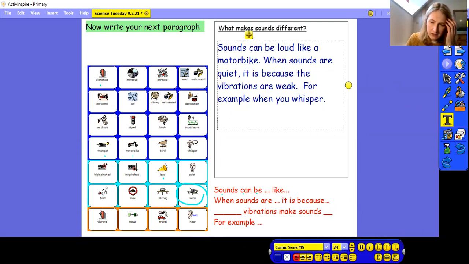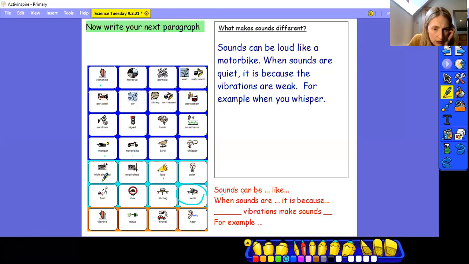Okay, and then I'm going to talk about the vibrations now. I'm going to talk about vibrations. Something vibrations make sounds something. So why don't I say high-pitched vibrations make sounds.